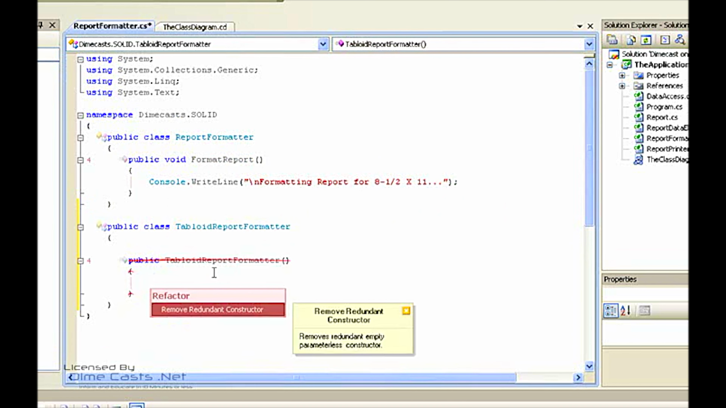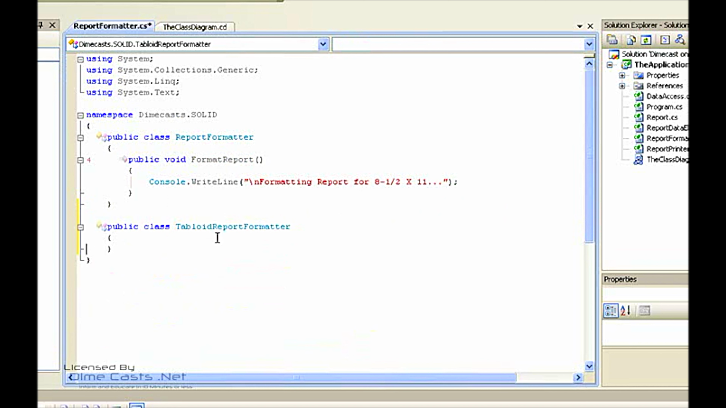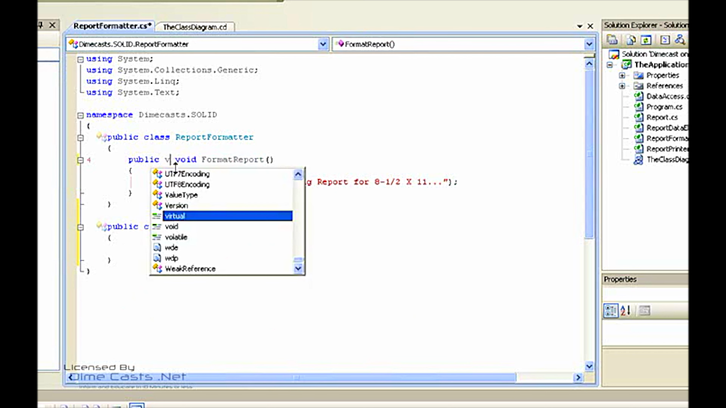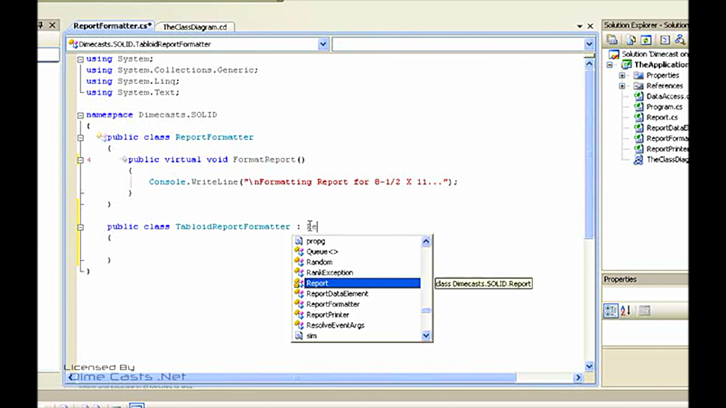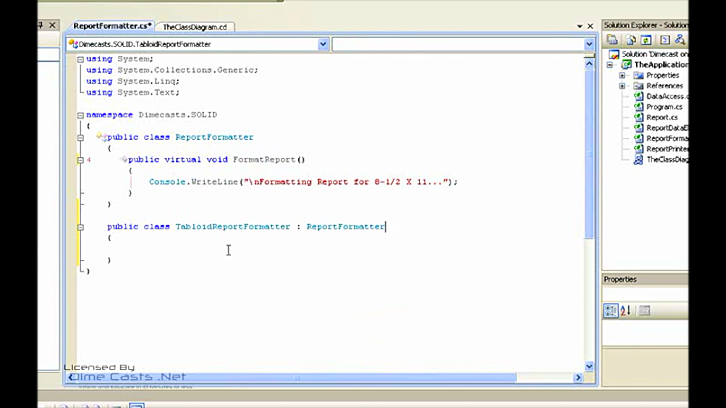We don't need the constructors, so let's get rid of that. We do need to make one slight modification, however, to the report formatter class. We need to take its public format report method and declare it virtual so that we can override it in a derived instance. So we're going to derive tabloid report formatter from report formatter, and then we're going to override its format report method, like so.